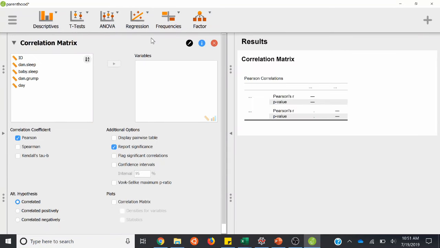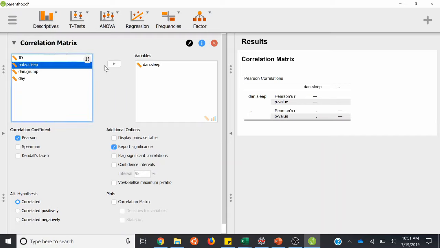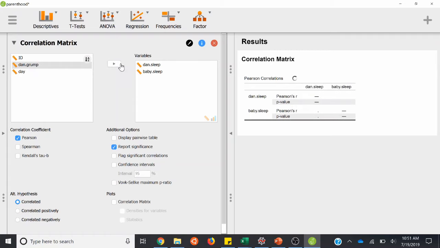And so say we want to look at the correlation between the number of hours Dan sleeps and the number of hours the baby sleeps. So we can highlight Dan.sleep, plug that over to variables, and then we'll also highlight baby.sleep and do the same thing. So plug that over. So now we have the two variables over here. And on the right side, we can see our correlation right there.